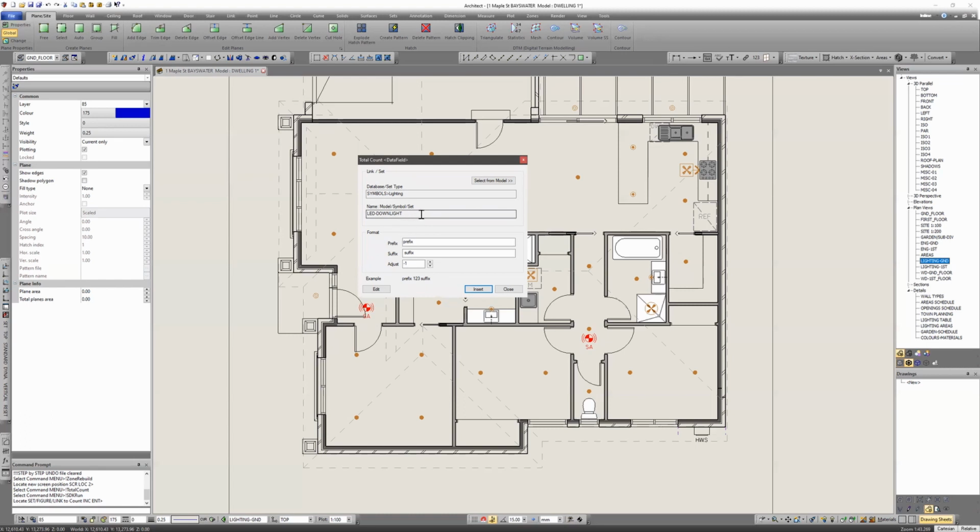Then when we're placing our result, it uses the current text settings and then uses the following formatting, which is prefix, suffix, and an adjustment. The adjustment is so that you can do a true count or you can adjust, subtracting out occurrences that you don't want to be included in the count.